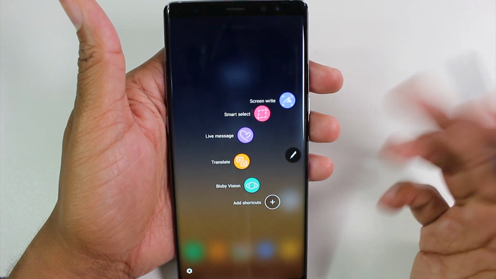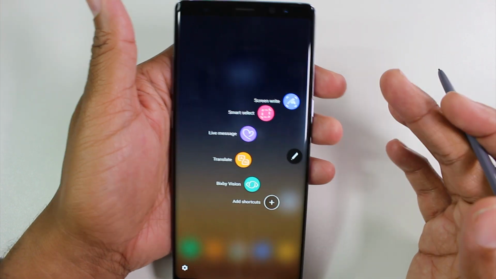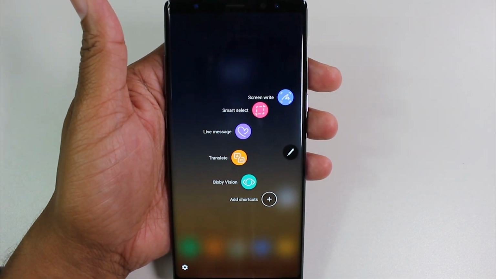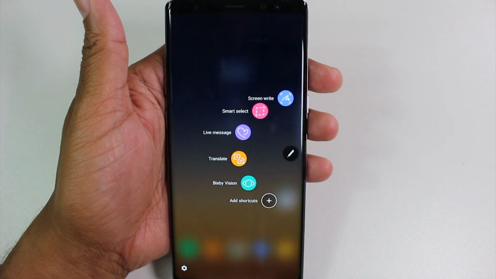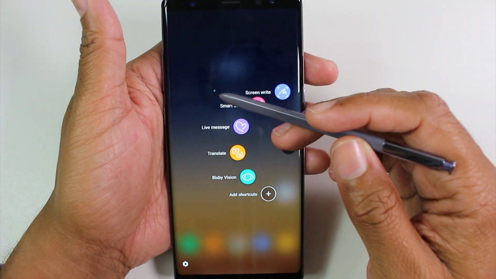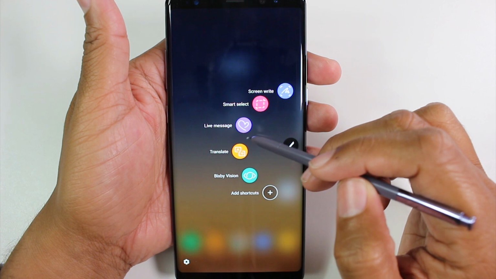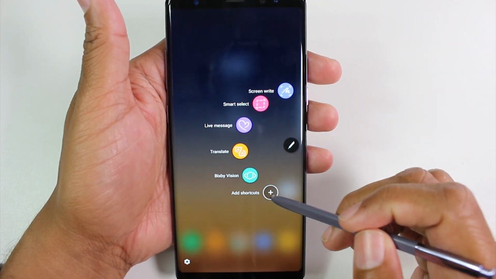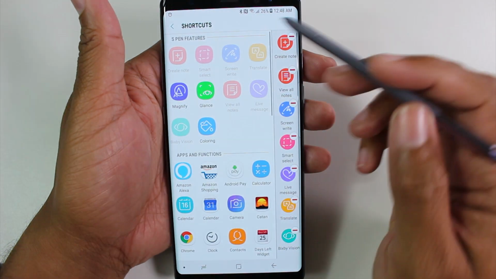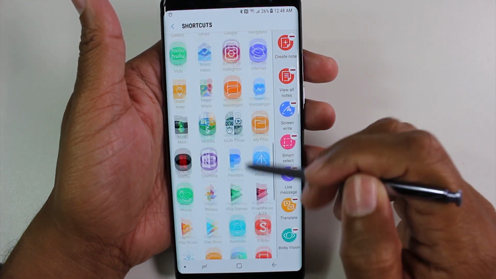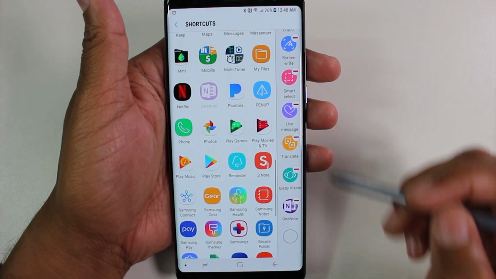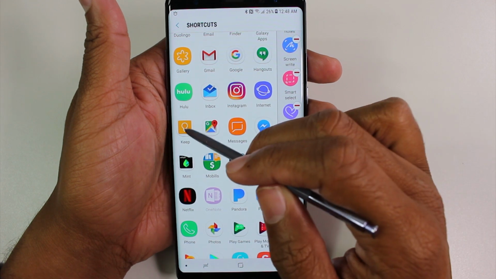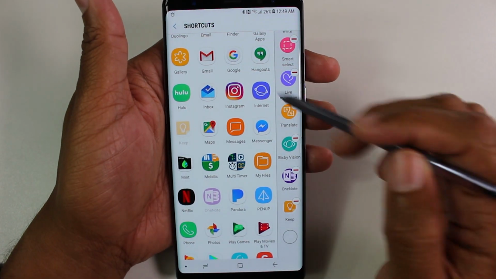Now, you may or may not use all these different things. I won't be using all of these, so I'd like to customize this and put apps that I probably would use more often with my S Pen. So the first thing is, let's add a shortcut. So let's tap here, and I know for sure that I want OneNote to be there because this is the main app I use for notes, and then I want Google Keep to be there because that's my other favorite note-taking app.